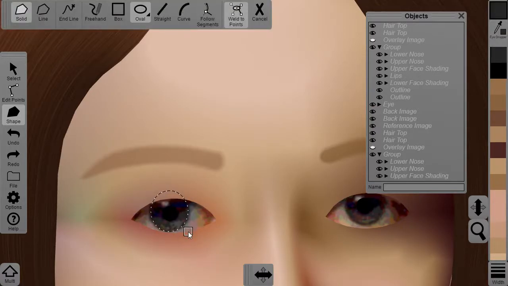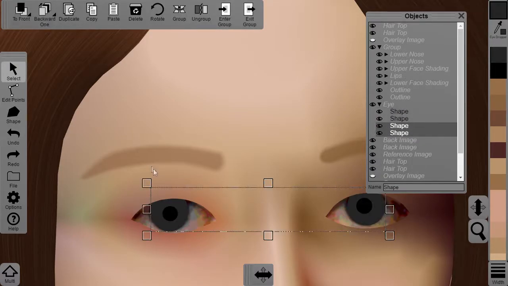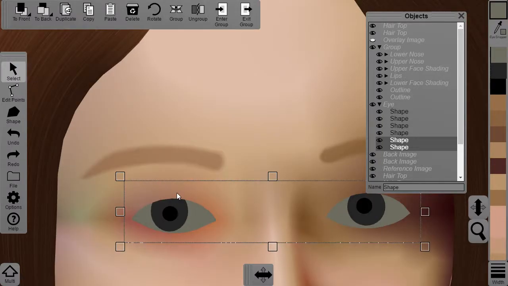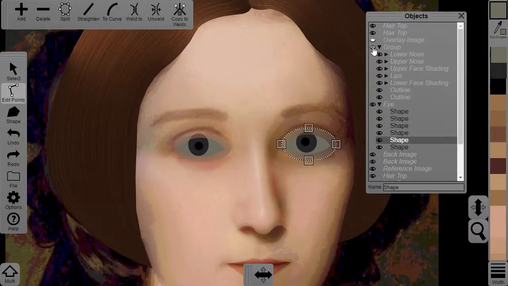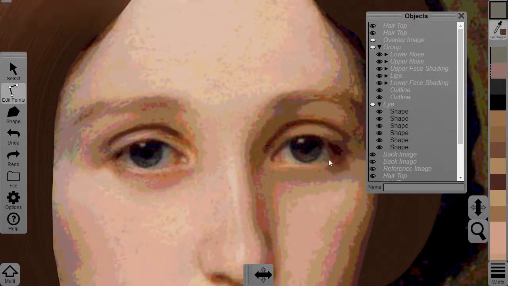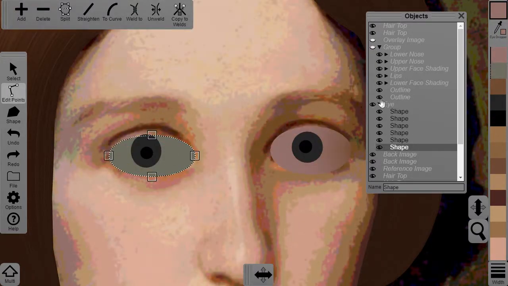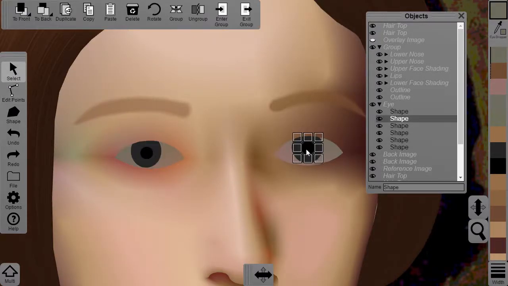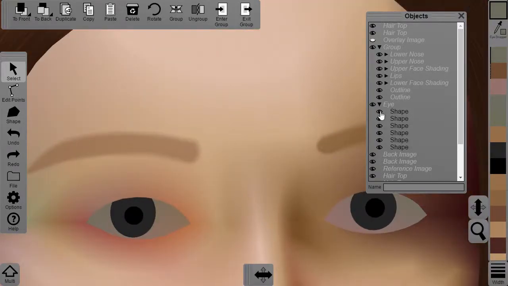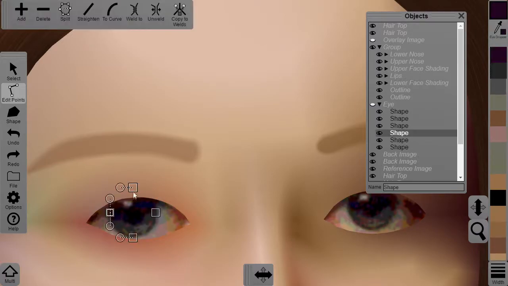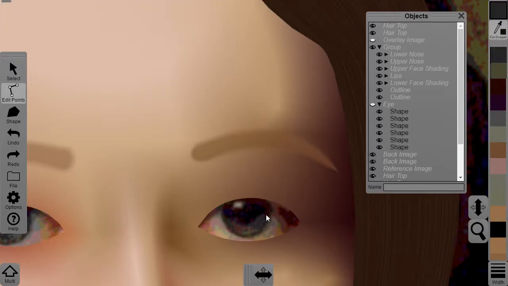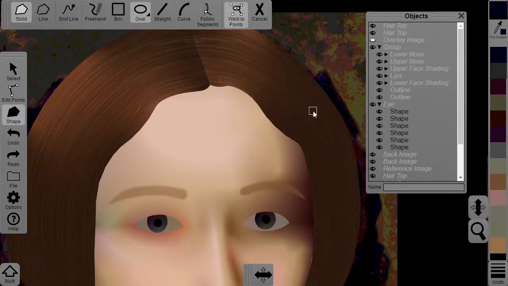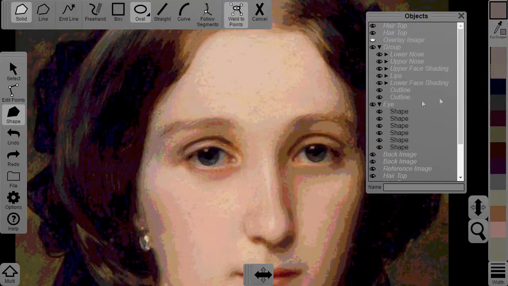I'll rough in the general colors of the iris. Then, I'll make the whites of the eyeball. Now we have the basic shapes for the eyes, and I can start adding some shading to them. There's actually a small white reflection in the corner of the eye that I want to recreate.